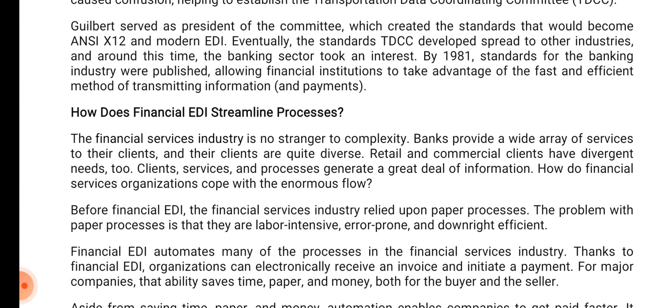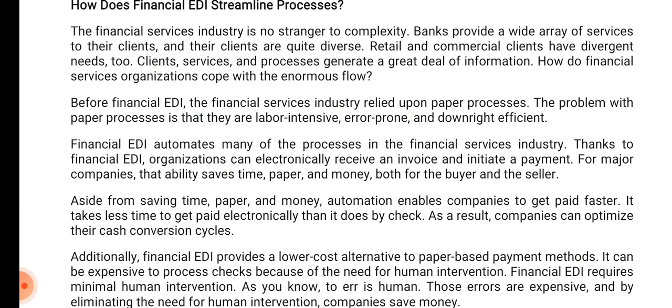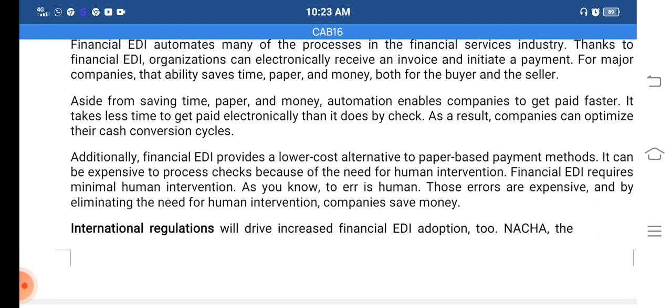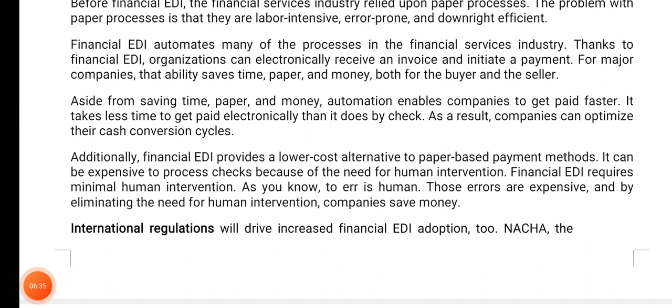The financial services industry is no stranger to complexity. Banks provide a wide array of services to their clients, and the clients are quite diverse. Before financial EDI, the financial services industry relied upon paper processes. Additionally, financial EDI provides a lower cost alternative to paper-based payment methods. Checks can be an expensive process because of the need for human intervention. Financial EDI requires minimal human intervention, and as we know, to err is human.